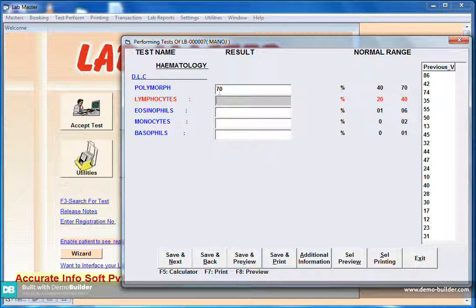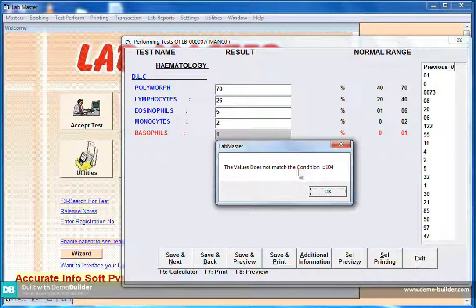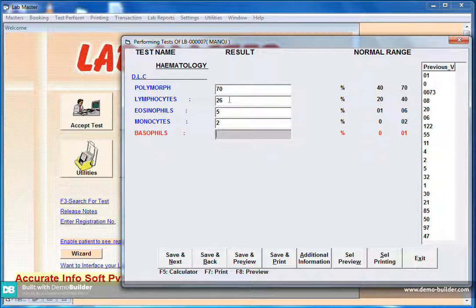Another example of a subheading. Let's say it's 26, 5, 2, and 1. Now it's automatically showing -3, which is not possible, because if we put 1, the values total 104, so it should be 100. So it will not accept that. Now let's say 23, 22, 24 plus 25, 29 and 70, 99, 1. Now it will accept. So in this way the condition works.